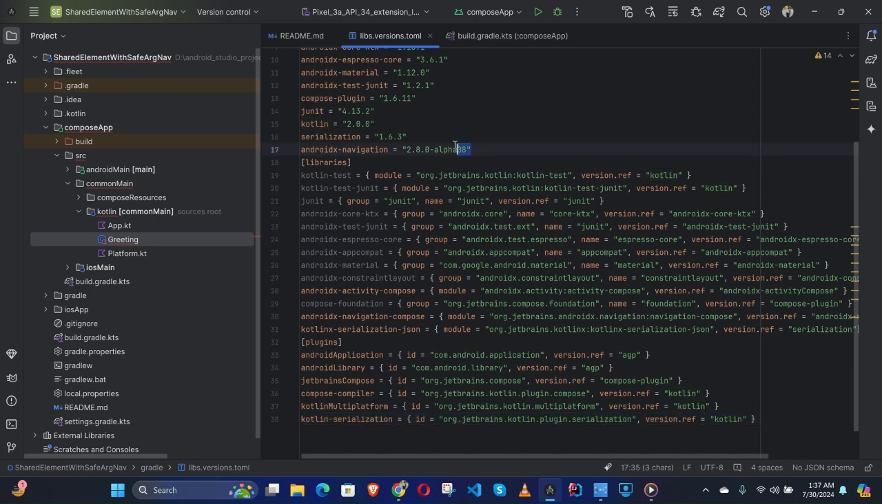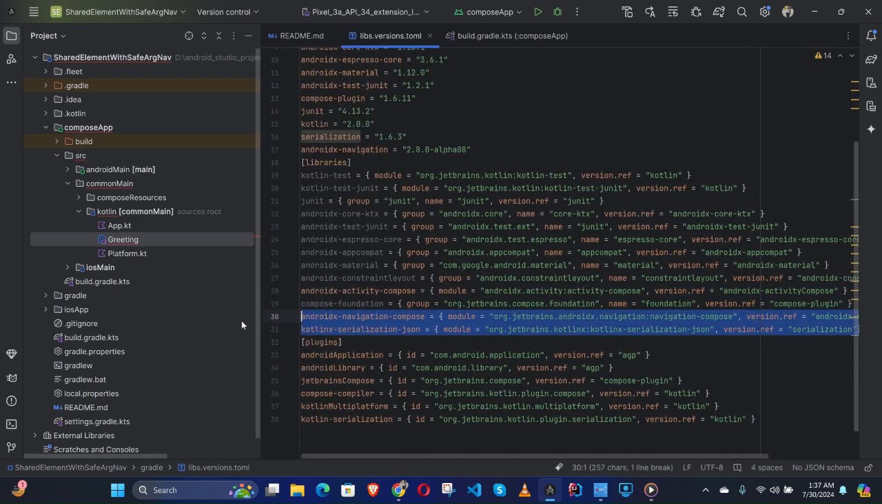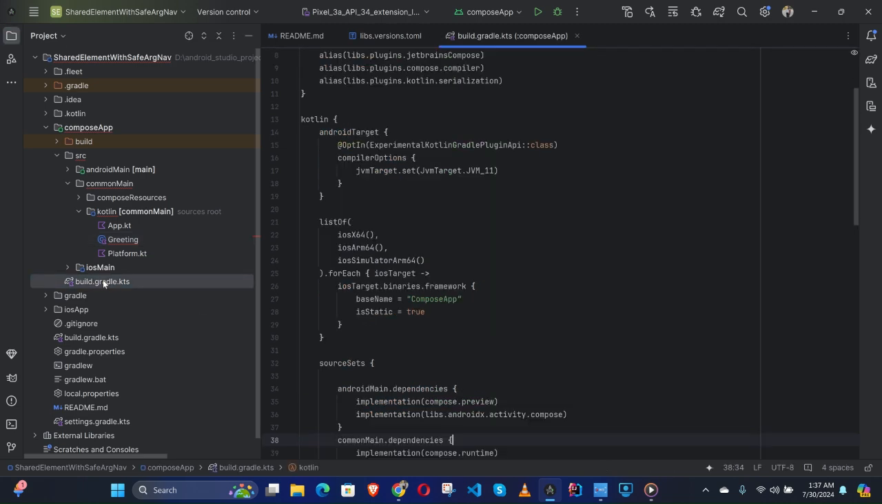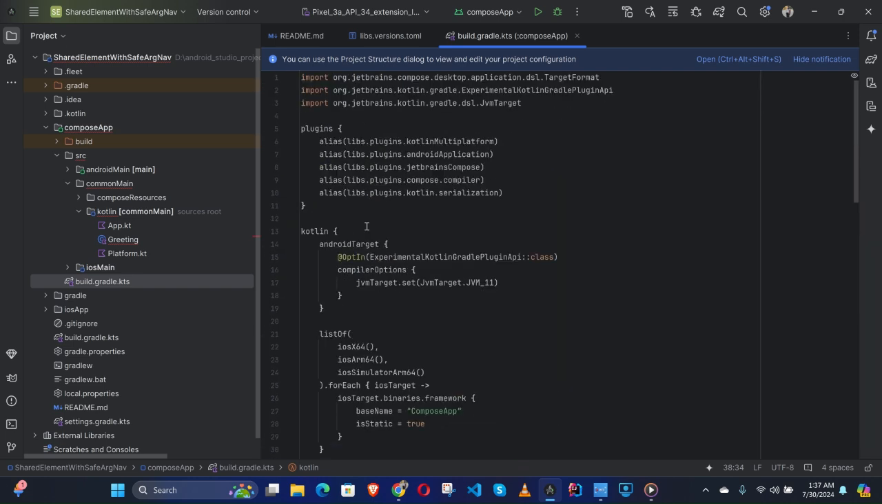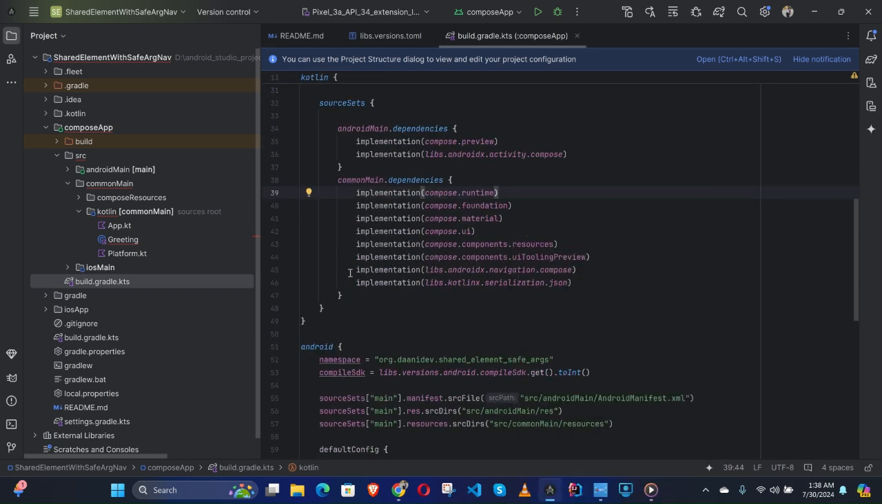So first you need to define the libraries version here. Okay, and now you need to define the libraries themselves here, you can see. Okay, and now you need to define the plugin here for Kotlin X, so it will be used for the navigation. Okay, and now you need to define the plugin here, and now you need to define the implementation here.